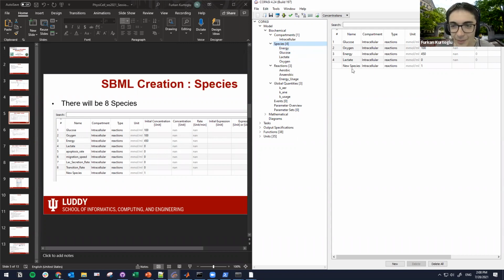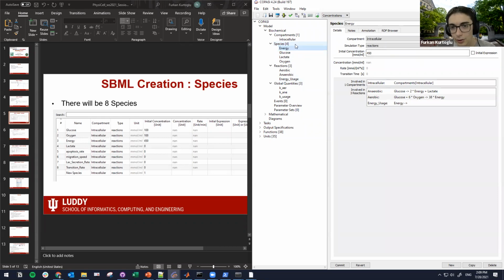Okay, so after this point, the thing is, PhysiCell knows only the species. PhysiCell cannot look for the global quantities. And also, there are types of species. When you go in here, it means reactions and ODE and assignment. LibRoadrunner cannot see the species that are not reactions. So please be sure that this is reactions.